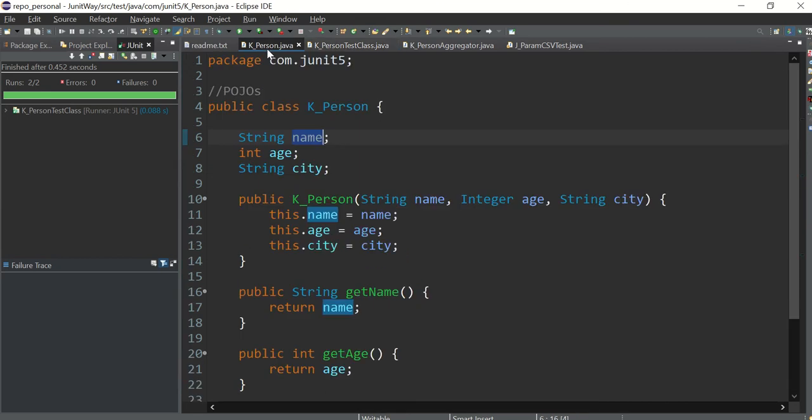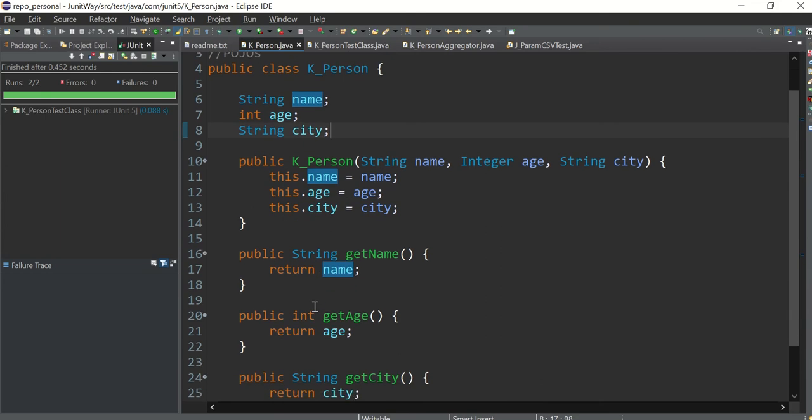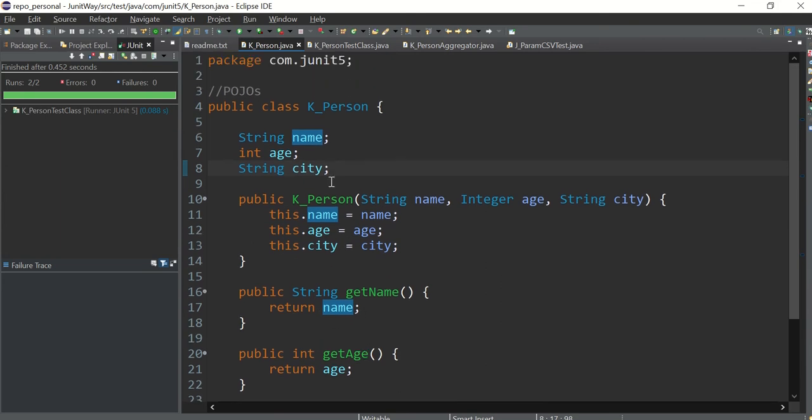So see, let's start. This is a POJO class. I hope you understand a POJO class. We have created a simple person class and we have added a few attributes to this: name, age, and city. We have added one constructor, and to fetch the values we have used the getters. So this is the person class.